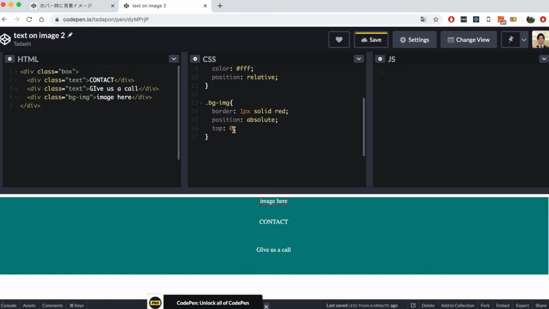And if we say left 0, then the left of the element is now aligned to the left of its container, and the same goes to bottom or right.